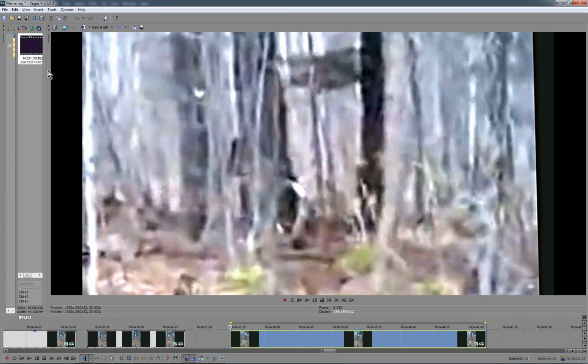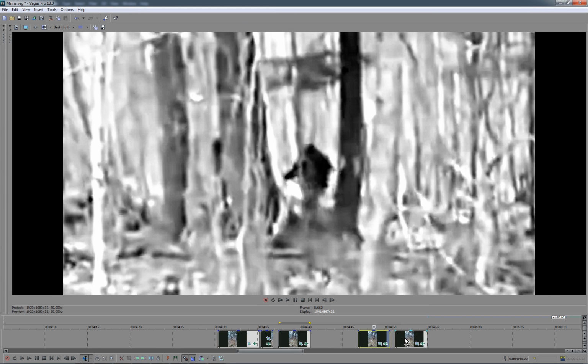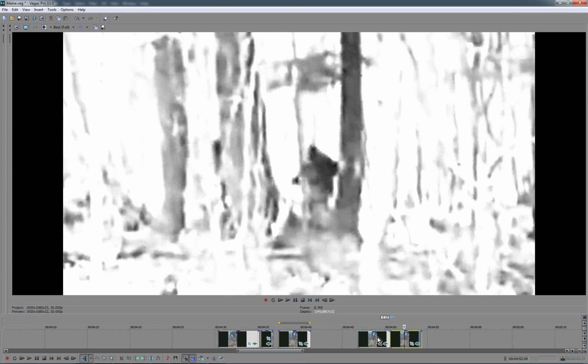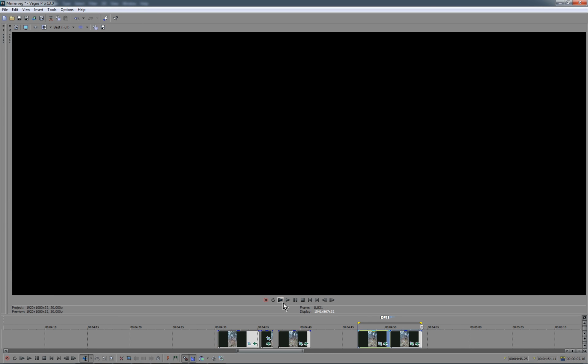And lastly, let's just show a black and white version. One is dark and one is brighter. I'll just play those before we finish up.